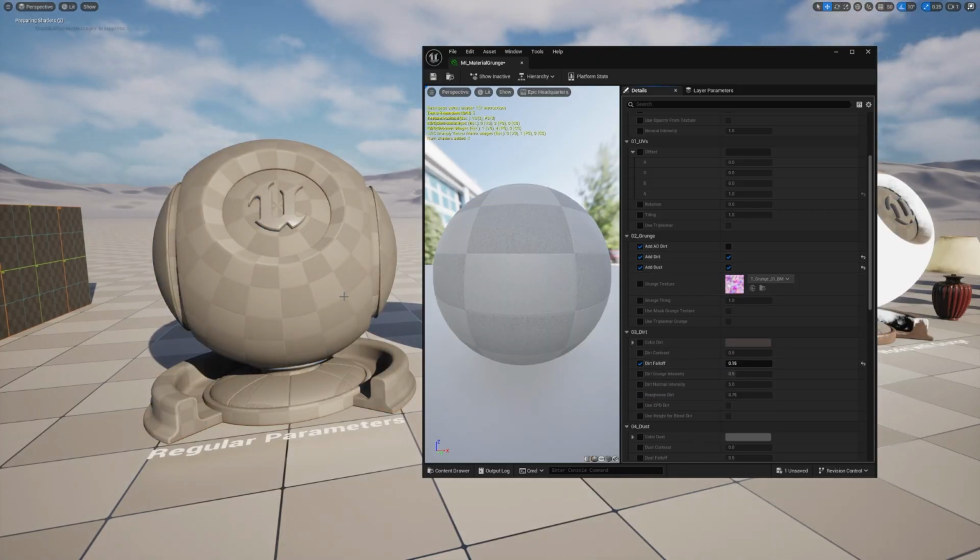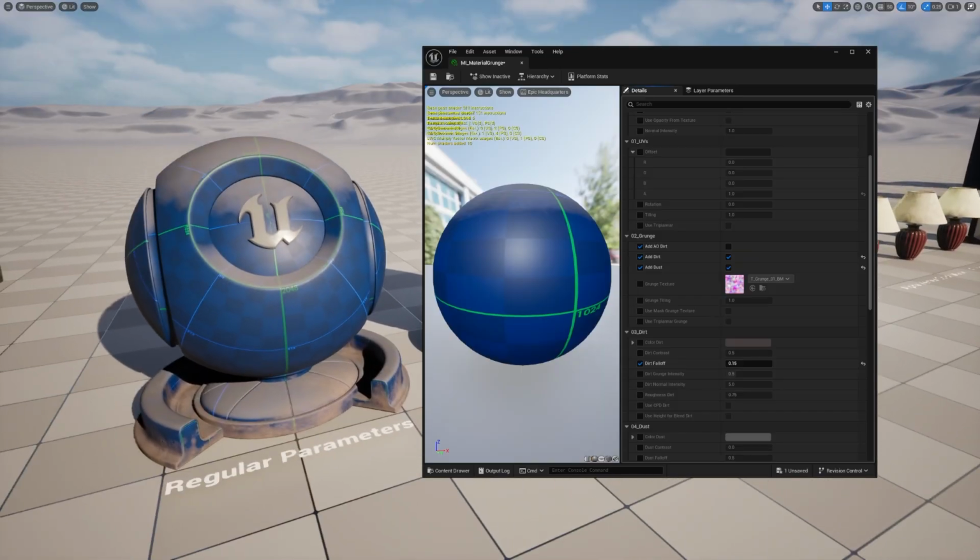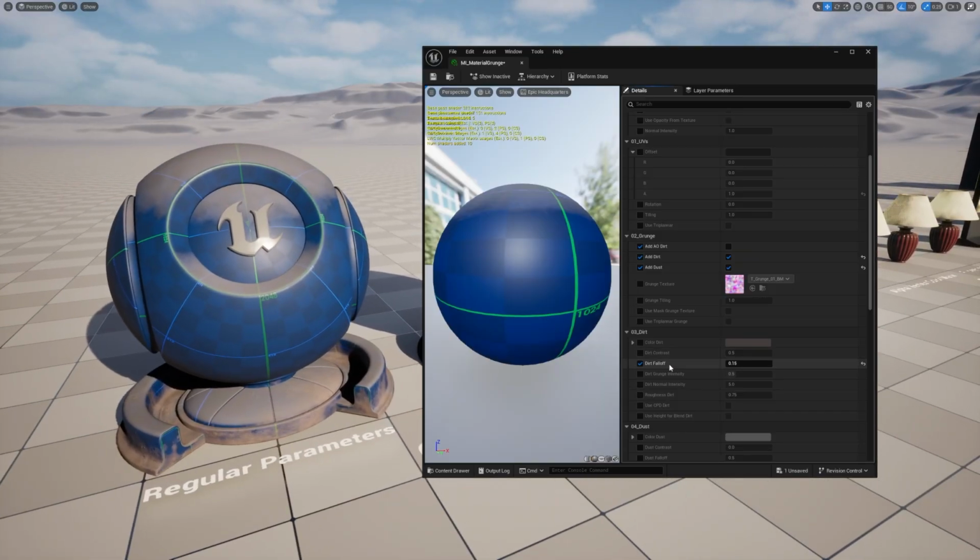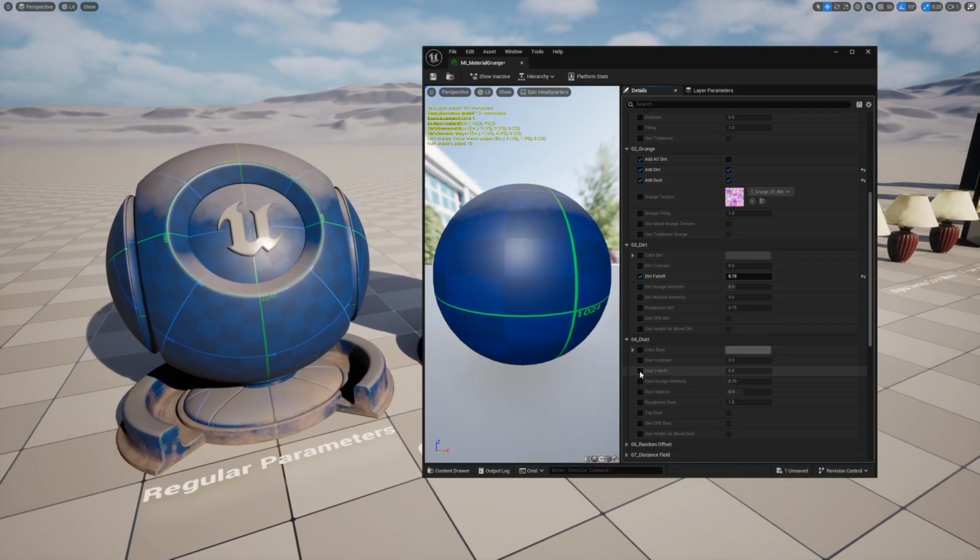Next, there is a dust effect. It works in a very similar way with the same type of controls, giving you another layer of surface variation.